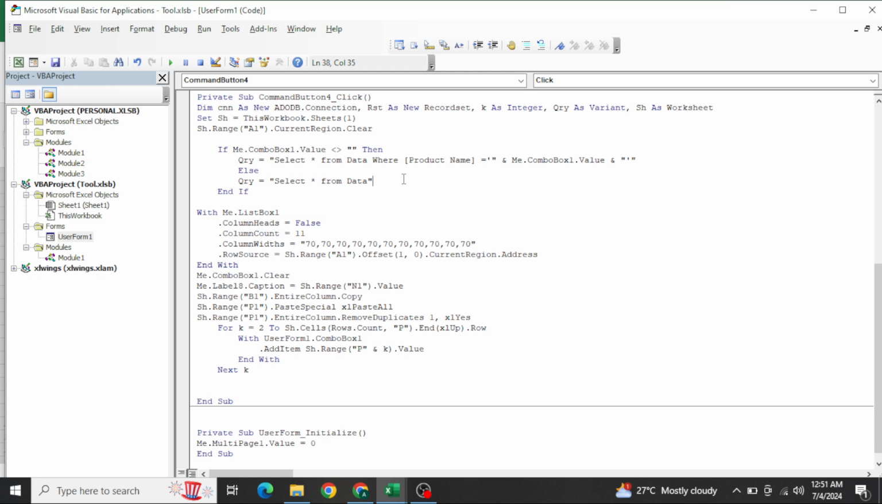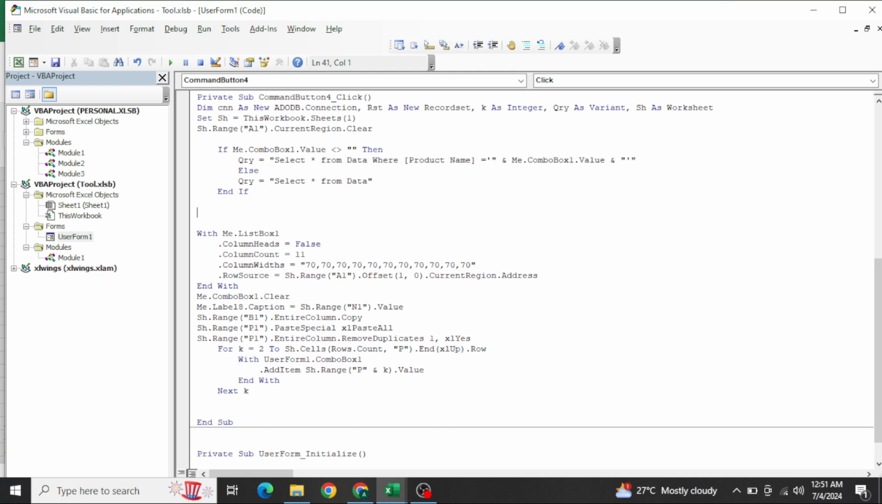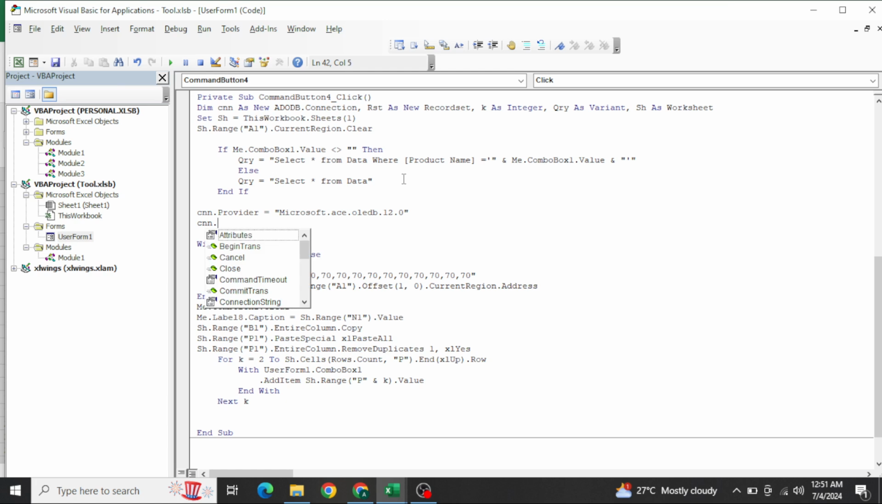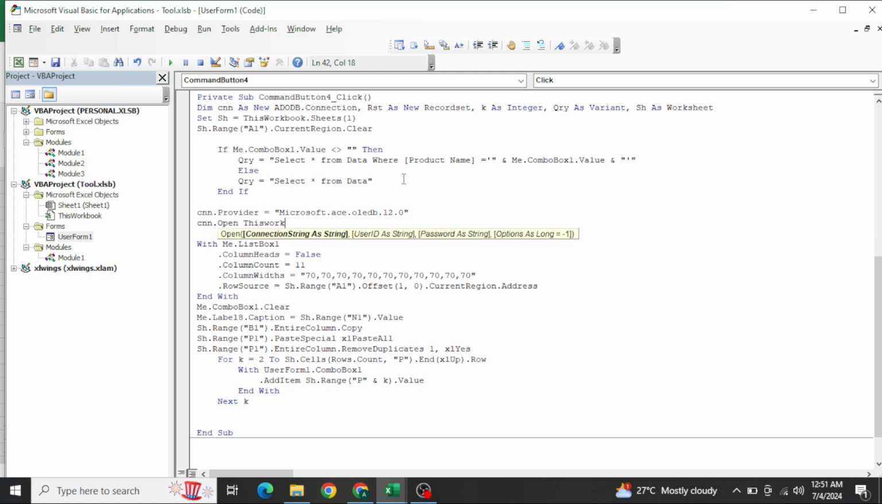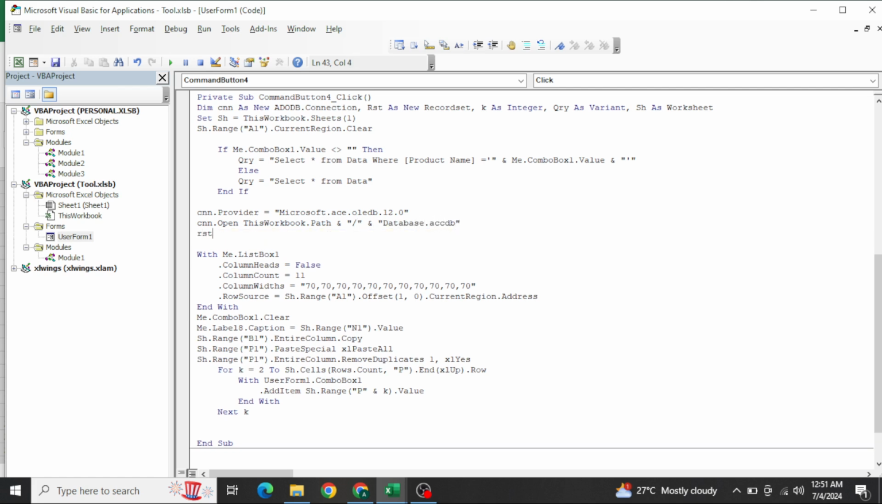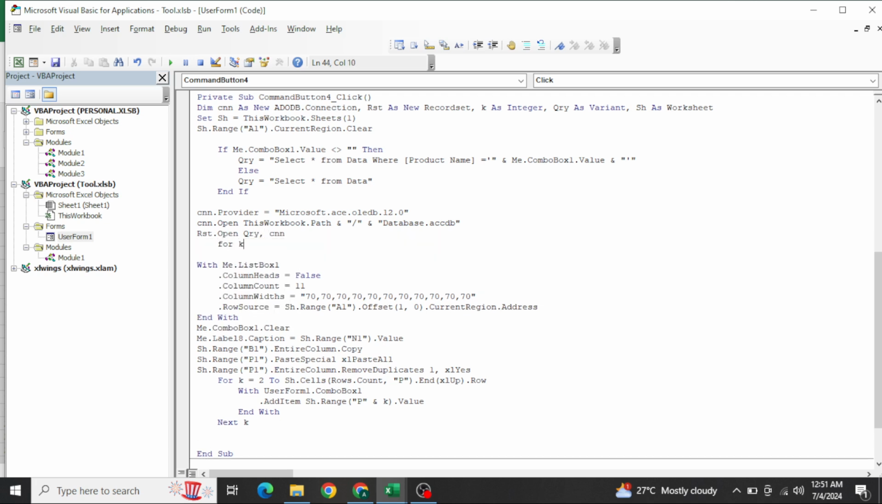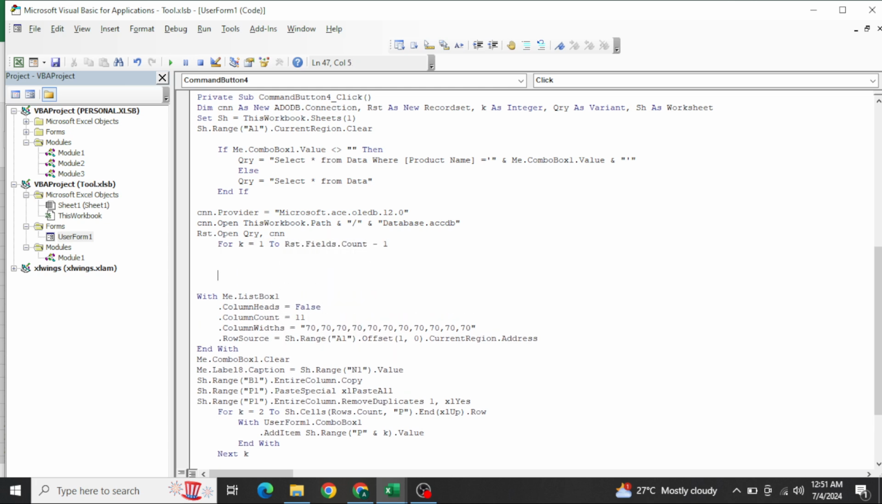We are not printing the data, right? We need to print the data as well. So here, cnn.provider = Microsoft.ace.oledb.12.0, right? cnn.open, and open this workbook.path and database name database.accdb, right? And rst.open qry, cnn.